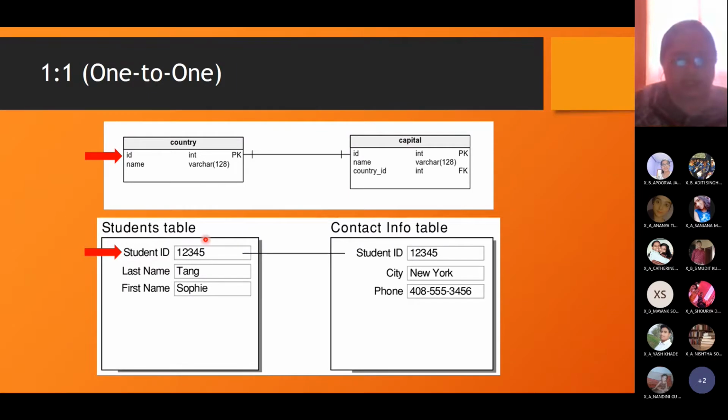Coming to the next, students table with contact info table. Here also, one student can have one contact. Although the thing could be, suppose for example, the college has kept a particular procedure or protocol that only one contact number has to be assigned to one student, or one student will provide only one phone number. So these two tables are connected on a one to one basis. One student, one phone number. Got it? So this is a one to one relationship.